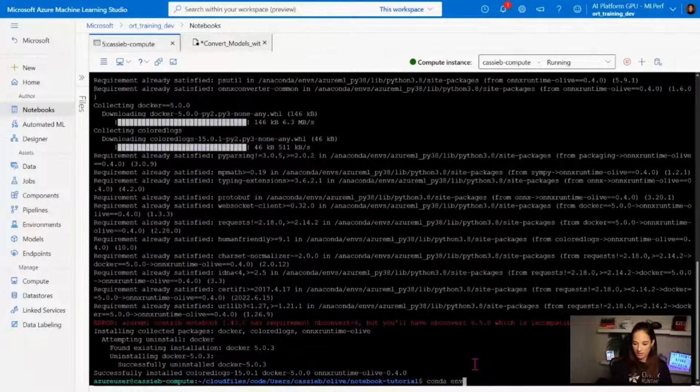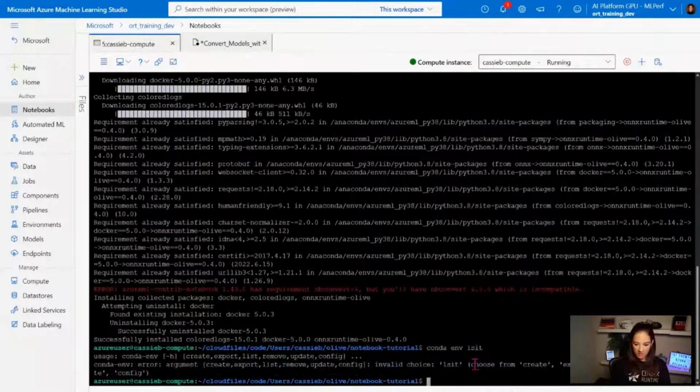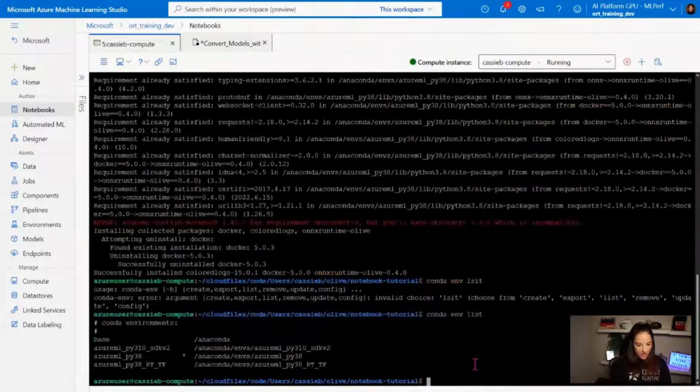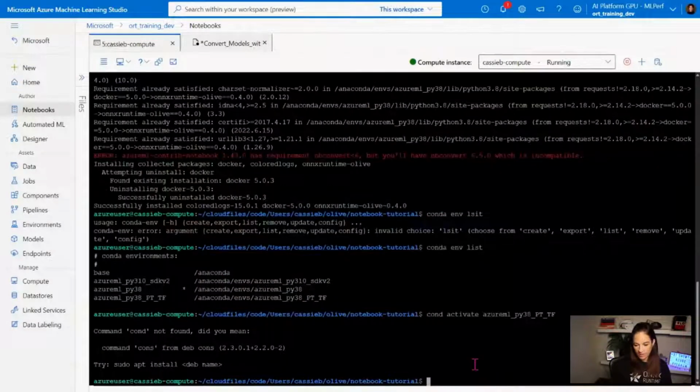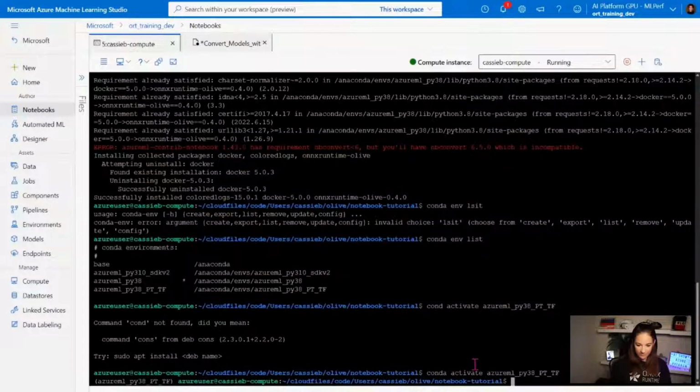Okay, let's go back and select our environment. So I'm going to list my environments. Oh, I spelled this wrong. That's not going to work. Conda activate. I think we did AzureML, UI, Python, and PyTorch and TensorFlow. Oh, and then I forgot Conda. Again. Okay, now we're in the right environment. Now let's try this install.